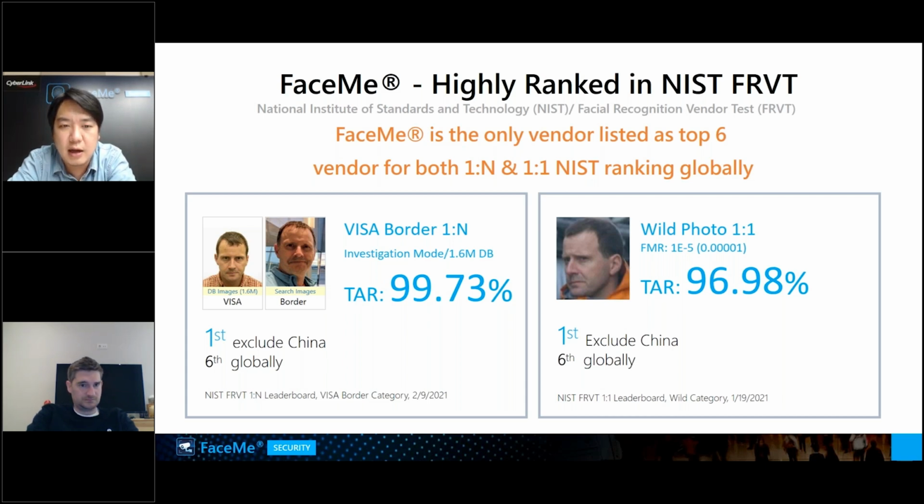In the NIST testing, there are two different test categories. One is 1 by N, where N means there is a database. If I give you a photo of Kenny, the system runs through the database and tells you whether Kenny is in the database or not, or gives you a similarity list from the database. In that category, from a 1.6 million database, we got 99% accuracy, the true accept rate, on visa photos. In these rankings, we are number 6 globally. If we exclude China, we are number 1. So we are a leading technology for 1 by N, performing very well, which means that if you have a huge database and you want your system to quickly and precisely find your target, then FaceMe Security will be a good solution.